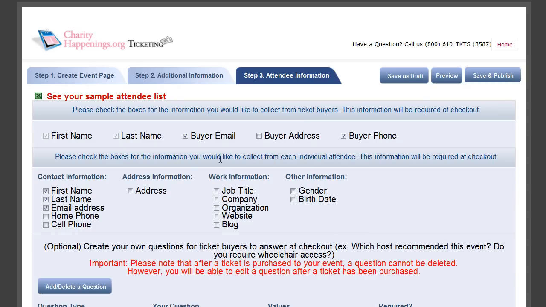Now if you see under here, this is going to be the information that we want to collect from each individual attendee. So let's say I want to buy a ticket for my son and daughter to go to an event. So my information would be up top, but my son and daughter's information would be down here. So you as the event organizer can decide whether you actually want to collect that information or not.